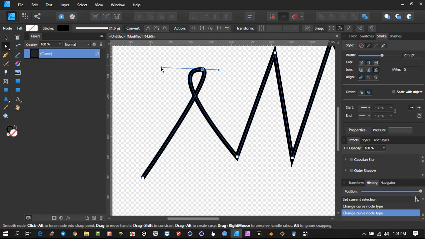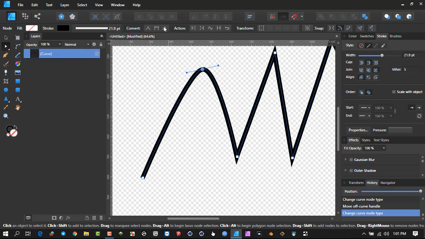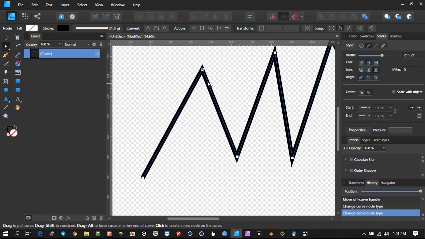Okay, but here now is probably a good time to explain the difference between the smooth node and the smart node. I've now made that into a smooth node. If I click now on convert to smart, look what happens. It forces it to keep a smart curve. It doesn't entertain these little strange curves. If I click onto a sharp, it will put it back to sharp.